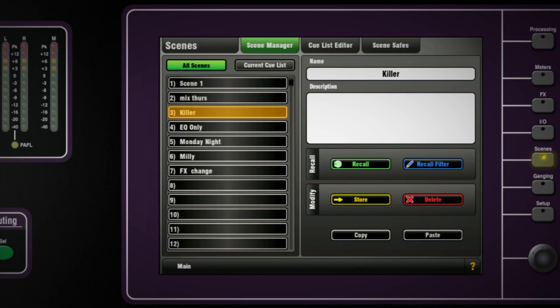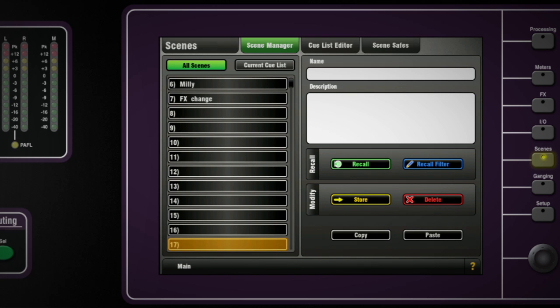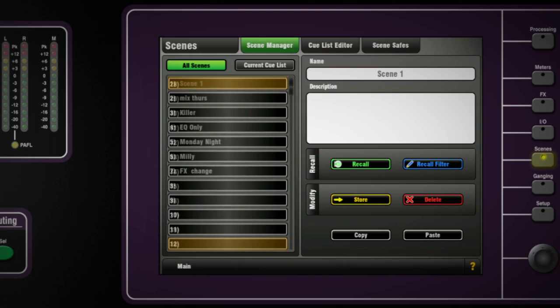GLD80 has a facility to store all system settings at the touch of a button. Up to 500 of these scenes or snapshots are stored in the surface. Typical use for scenes would be to store all the channel names, colours and settings for different bands in a show, together with their mix levels after soundcheck.